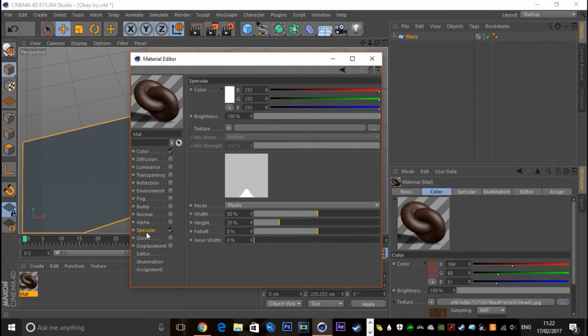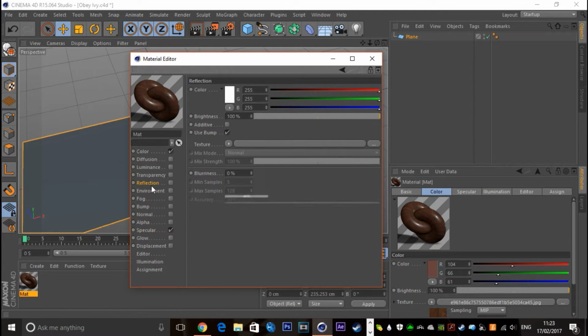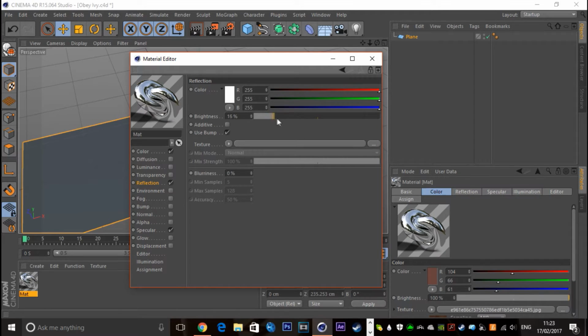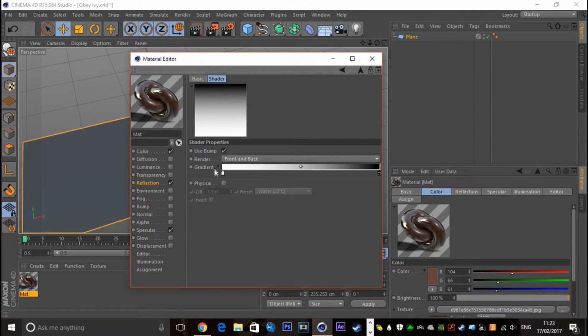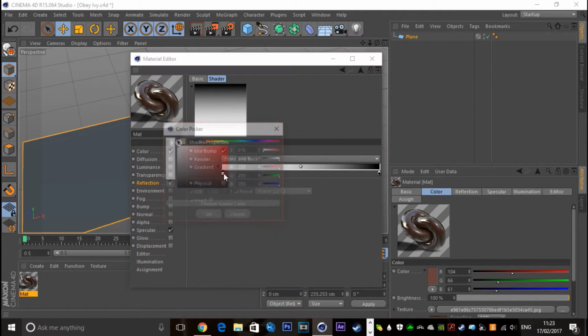And now we're going to go down to our specular. Bring this up. Make it thinner. Bring up the inner width. Make that a little bit thinner. Make it tall. So it's nice and shiny. And then go in the reflection tab and put it to about 30%. Put the blurriness to 5. Enable for now. And we're going to do a light brown to a dark brown.